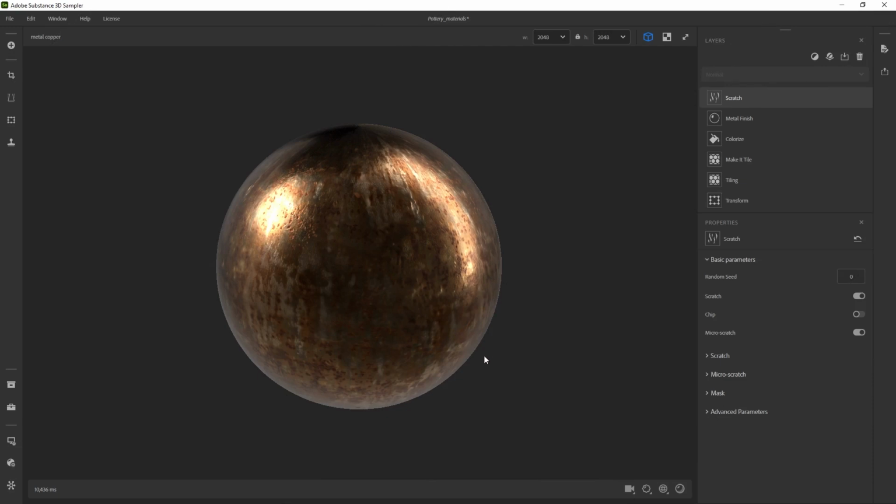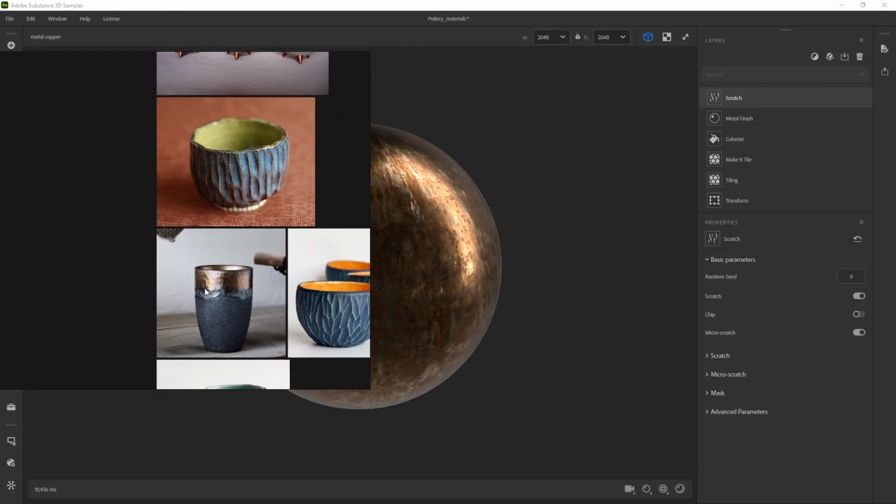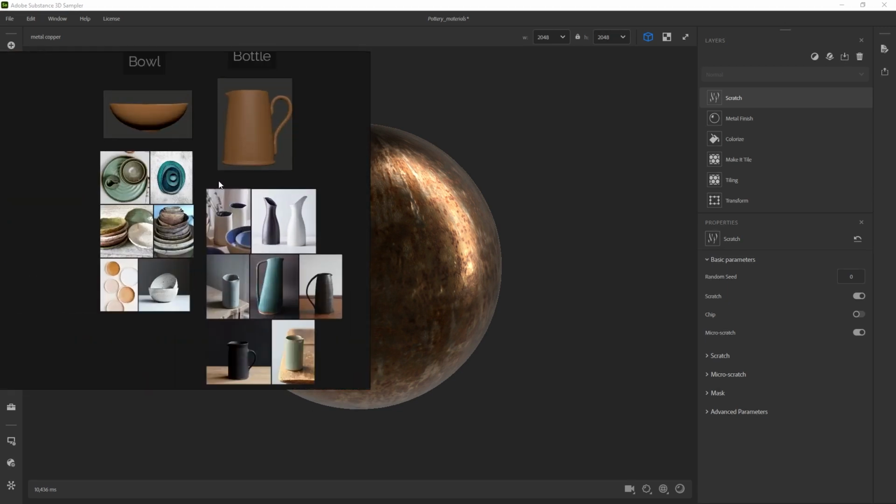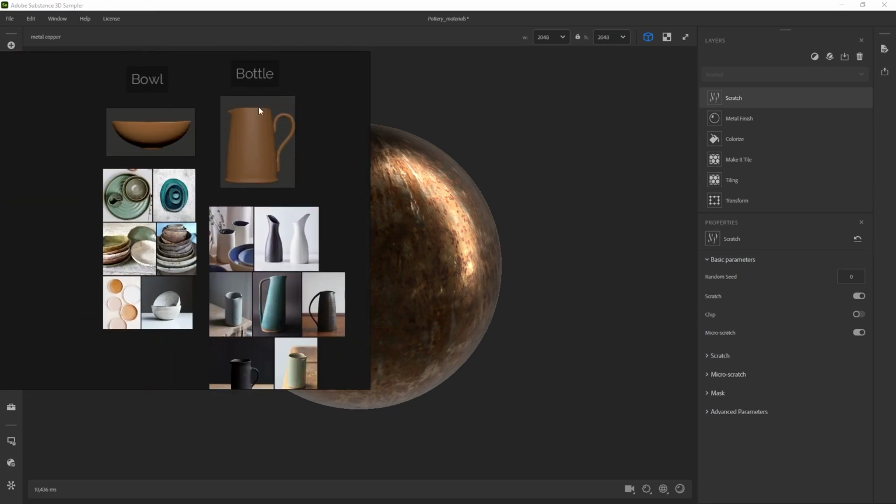All right, so here we are in 3D Sampler. This is where we left off. We built this kind of like copper material for, let me bring in the reference, for this type of thing. So this is what we were trying to achieve in the previous video. And now we're gonna concentrate on the bottle and the bowl. Well, it's more like a dish, or the bowl and the jug, these two elements.